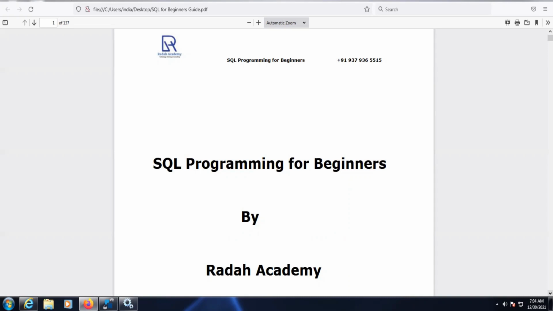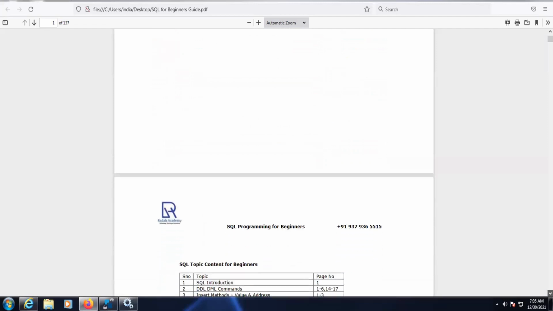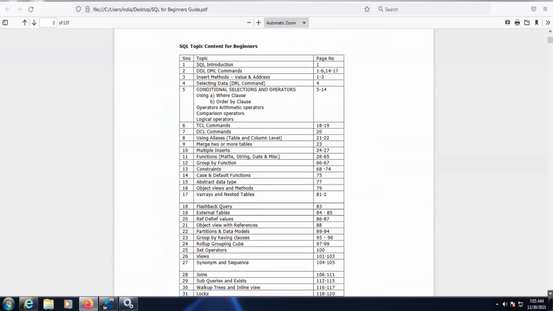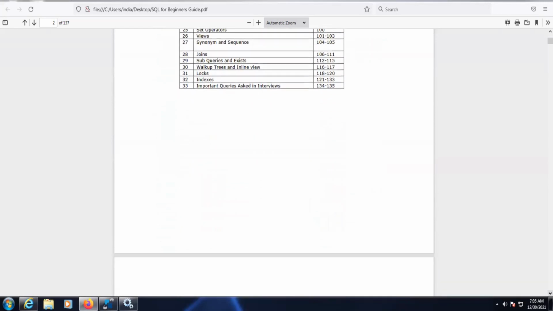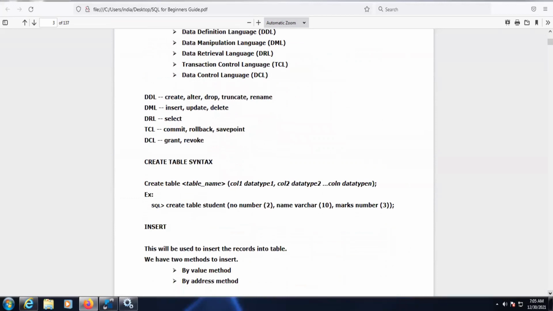So let's refresh what we have discussed in the previous class. We discussed the DDL commands and the DML commands overview, and we created a table and how to insert data with the multiple values method. We inserted the data for all the columns, using the value method and the address method. We have discussed how to insert the data. And now today's class will continue with the remaining DDL and DML concepts.